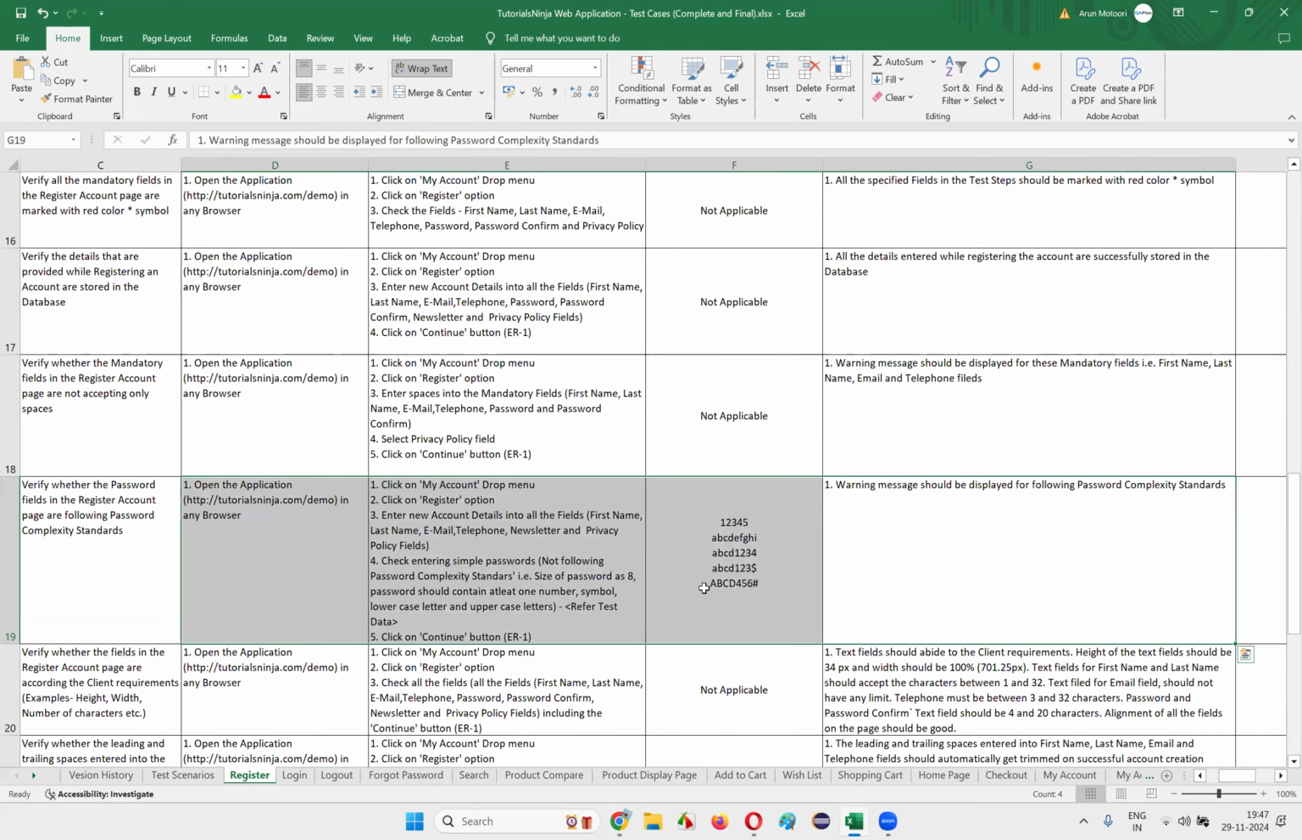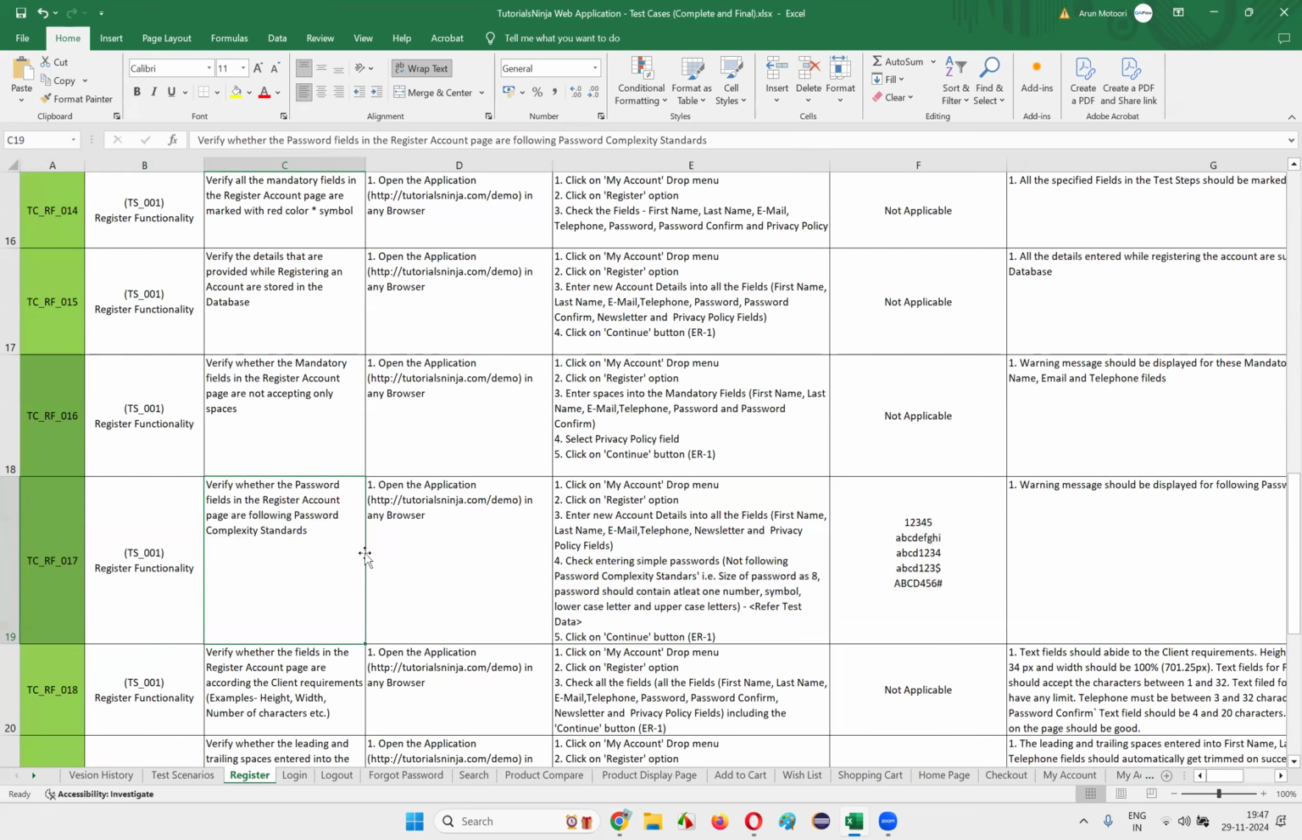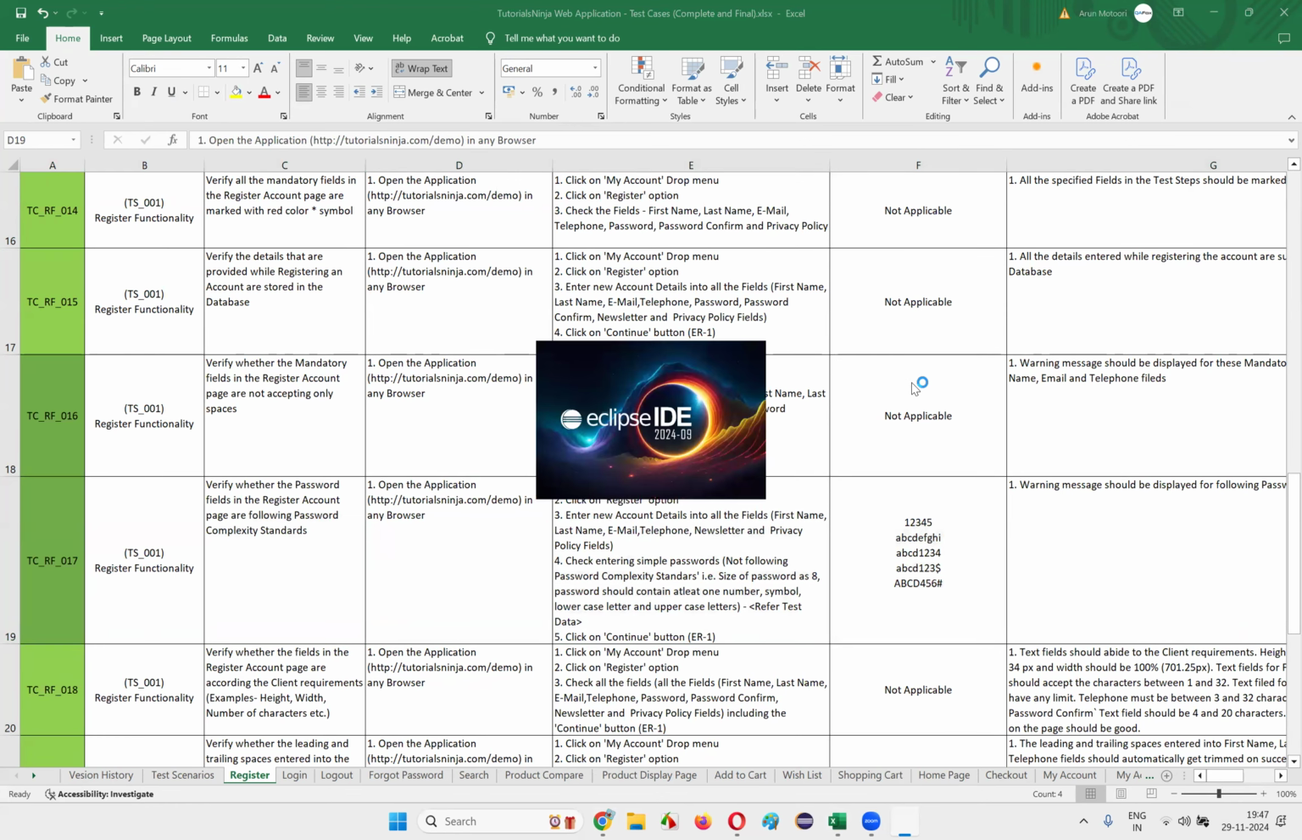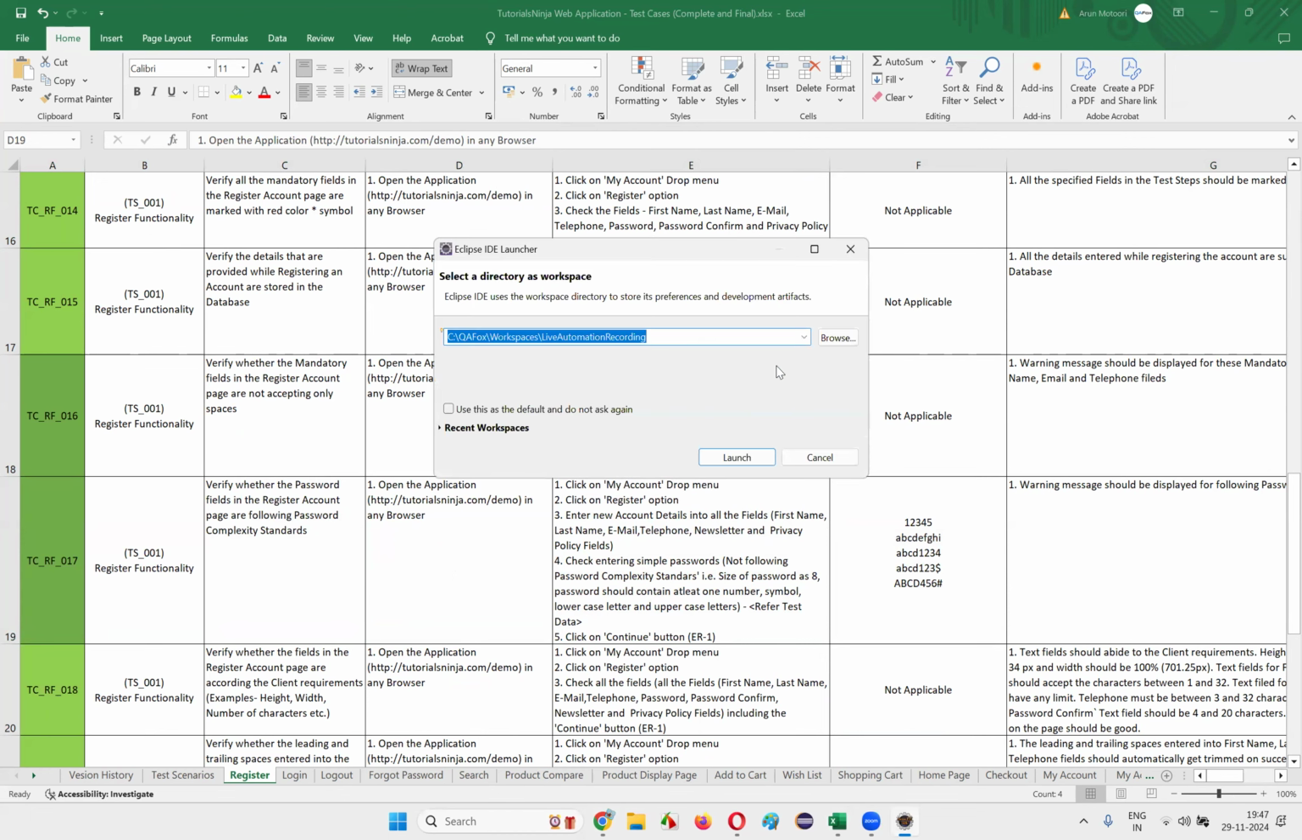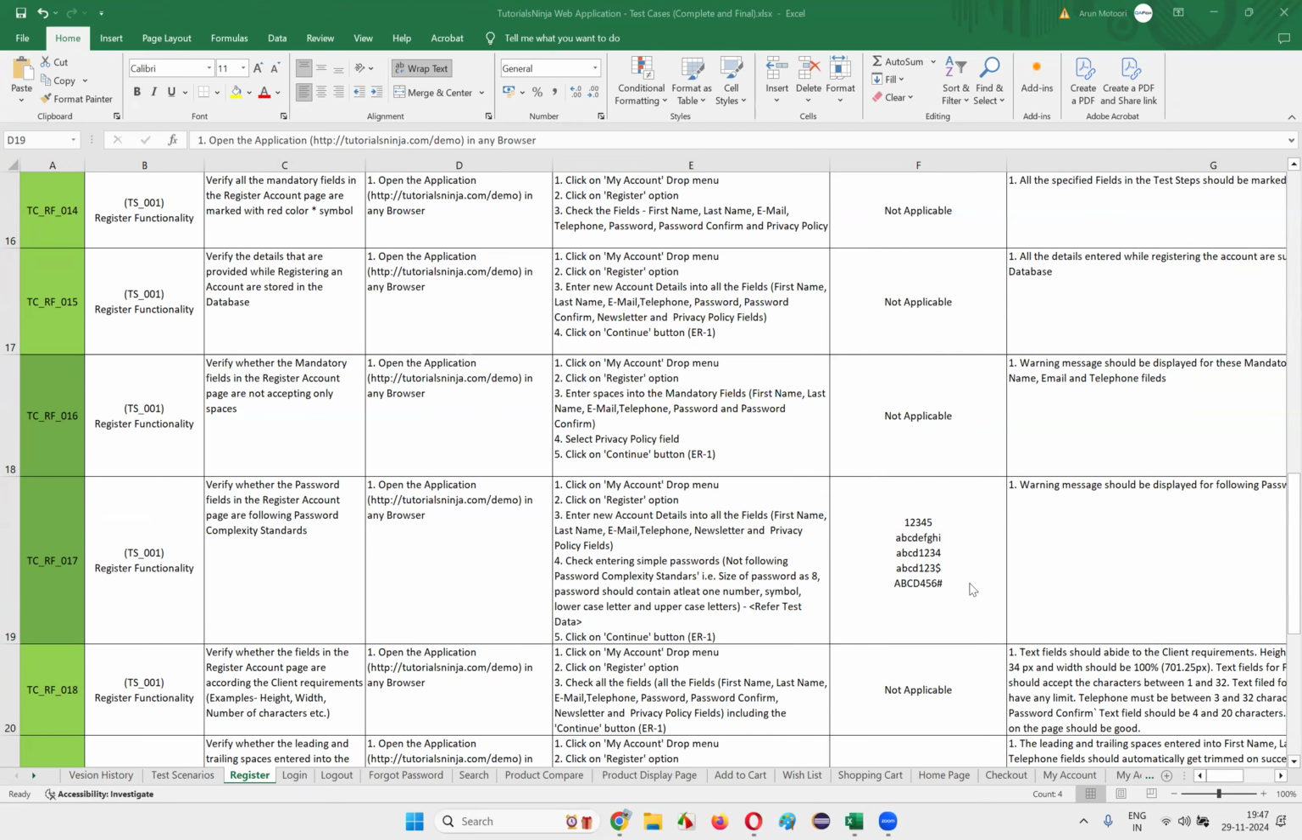How to verify that with multiple sets of data, I'm going to explain in this session. I'm going to show you how to automate that. For that, I launch Eclipse IDE, guys. The 17th test case we are automating. Anyhow, this test case needs to fail, but I hope you understood what the test case is all about. Now let's implement this.